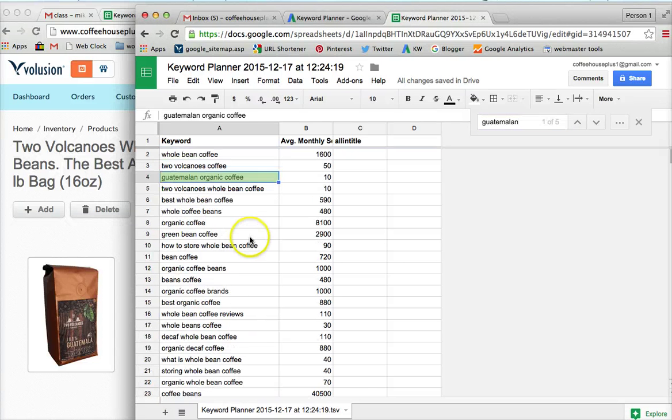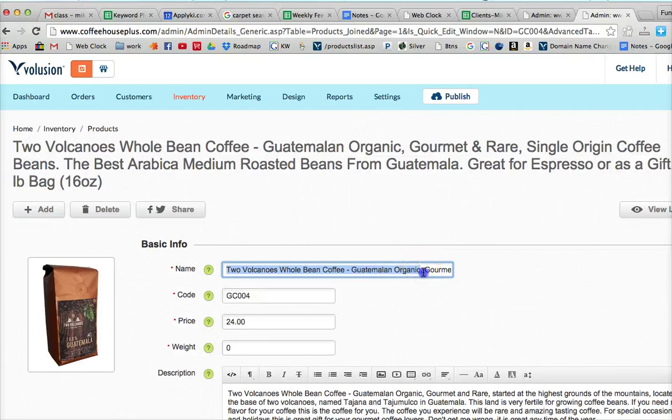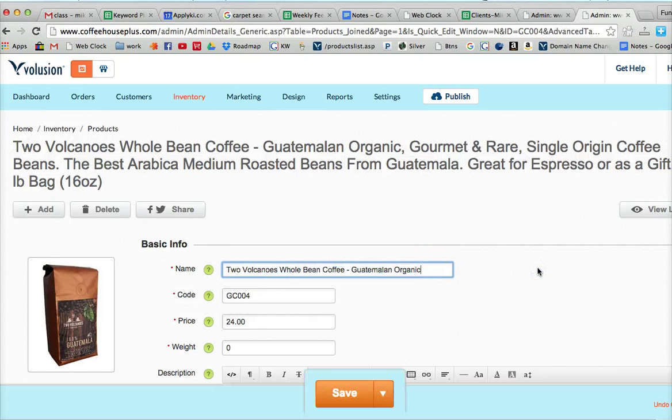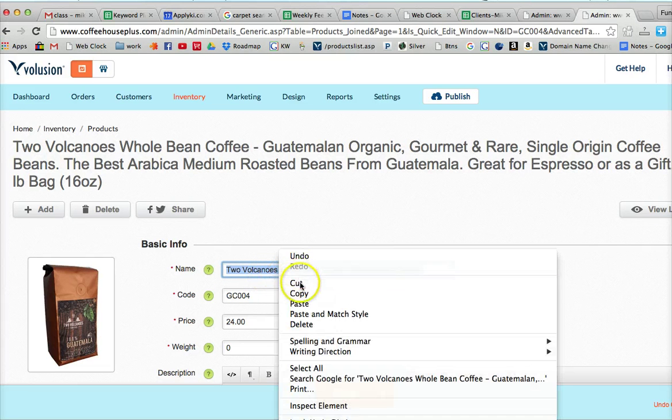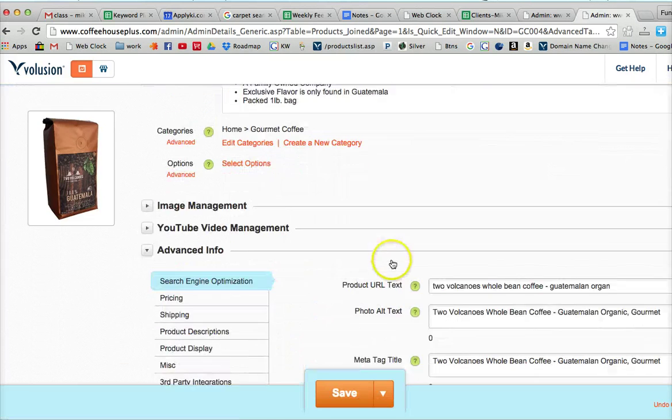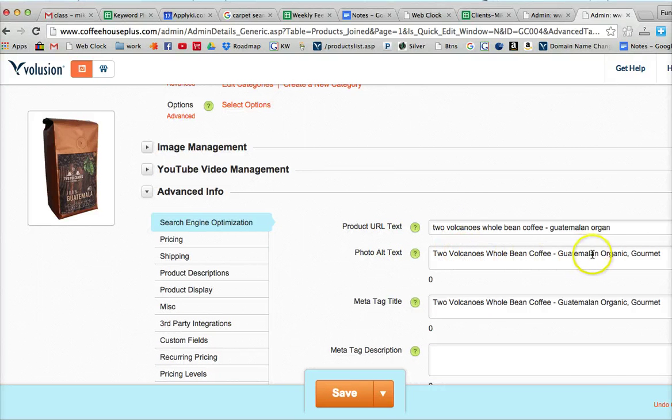So if we keep that title like this, get rid of all of that, Two Volcanoes, whole bean coffee, Guatemalan organic, and I would put a comma right there, that is good. There's nothing wrong with that. That's a good title right there. And then we can highlight that and copy it, and we can use that down here in our alt text, Two Volcanoes, whole bean coffee, Guatemalan organic. I don't think we need gourmet on there. We're trying to stretch too much there. So we can do that for the photo alt text.